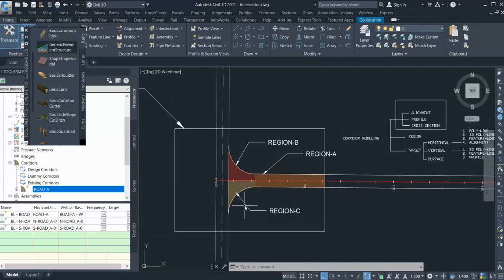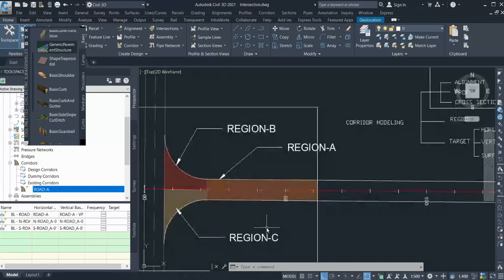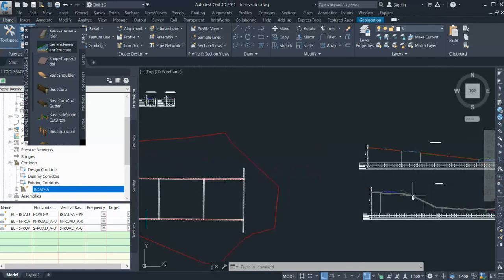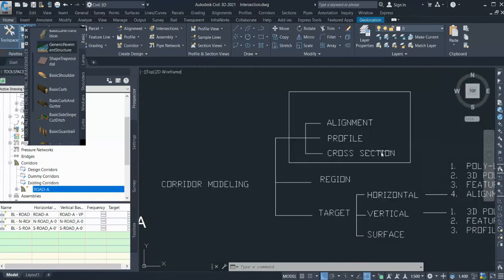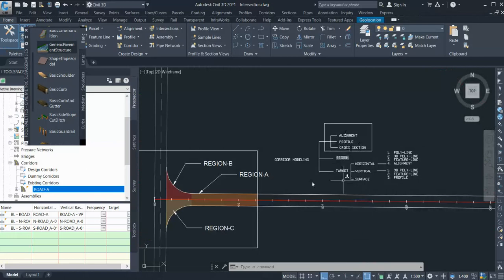So today we are going to see the use of connected alignment and offset alignment. First thing, we will build this bit of region because it will be easy. You already have the alignment, and the profile is already created. What you need, the third requirement, is the cross section, I mean the assembly.